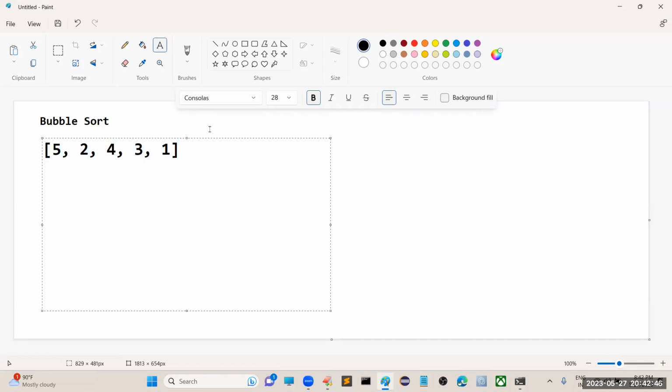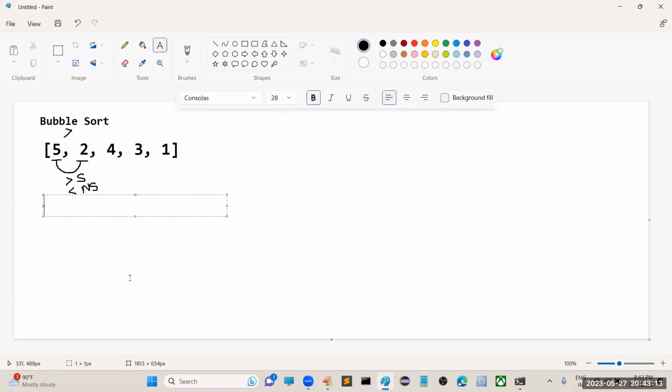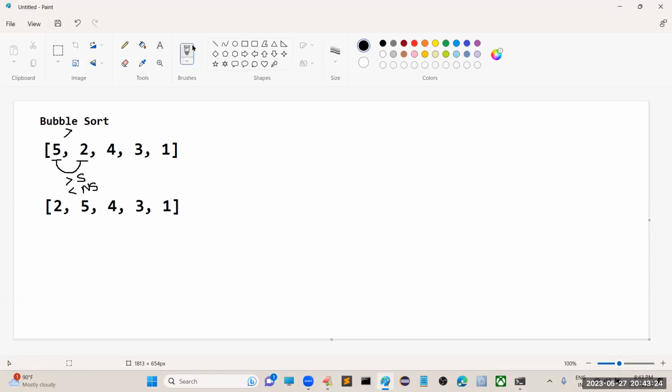Now I will select the first element and compare it with the next element. If greater, swapping is required. If less, no swapping is required. Is it greater or not? Yes, it is greater, so you need to do swapping. If you do swapping, you will get 2, 5, 4, 3, 1. This is the new list.